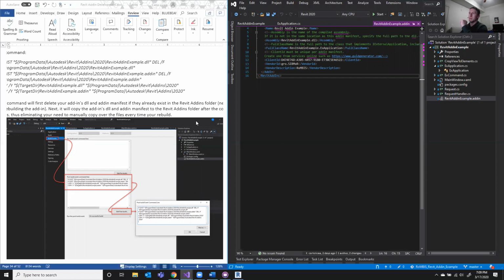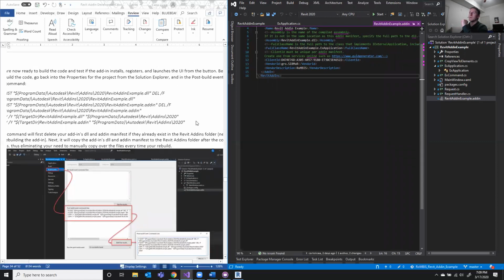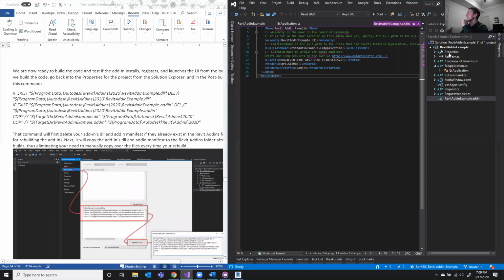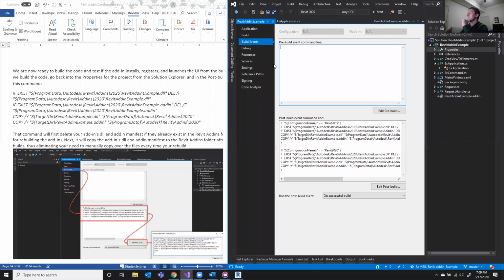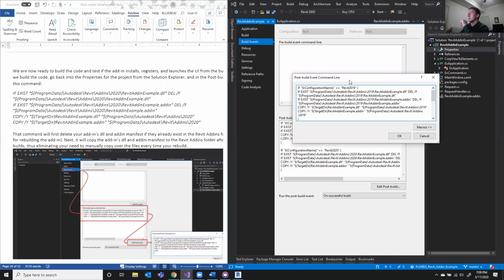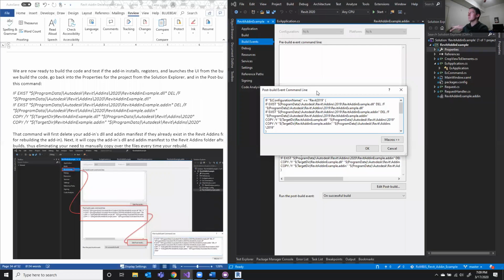When it comes time to build, one of the ways to make it easier for yourself is to go under your properties and go to build events. This uses command line code or scripting to specify that after it's successfully built your code into the DLL, you can tell it to then copy it over to a location to then run it.